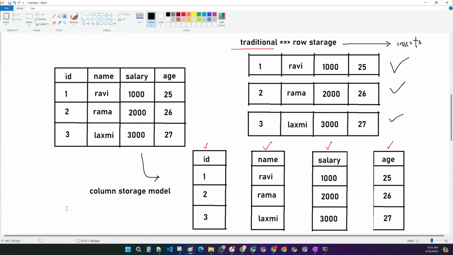To get the maximum salary, you don't need the ID column, the name column, or the age column, and you don't need to read the entire table. In a row storage model, you need to scan the entire table, because each record is stored one after another, and only then can you pick the salary column and get the maximum value. But here it is not like that. You don't need to scan the entire table. You can just scan the salary column, then you get the maximum salary.